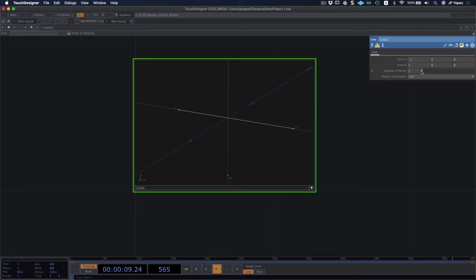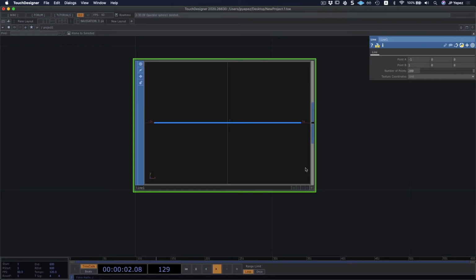In this case, maybe I want to use a larger number of points. As I add them, you're going to be able to see that they start to show up, but maybe I want something like 200 points, which is something more exciting to work with. If you ever want to go back to the default view, just press H with the viewer active.